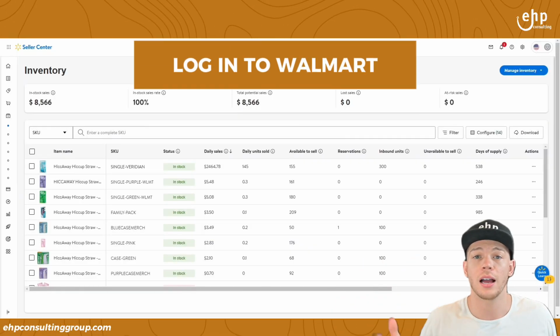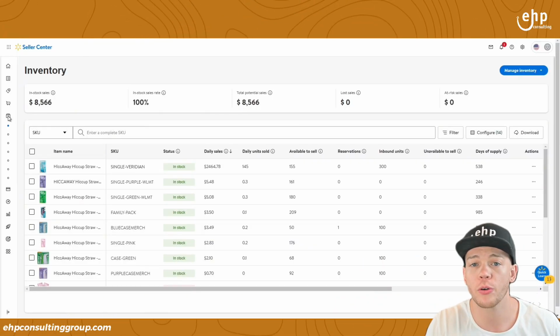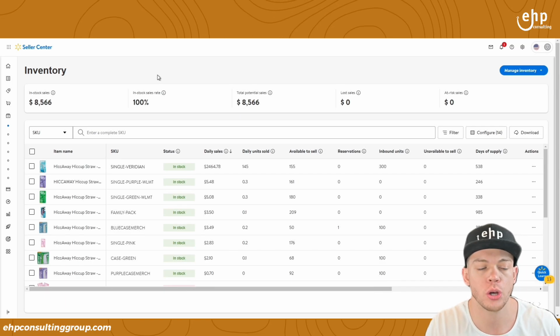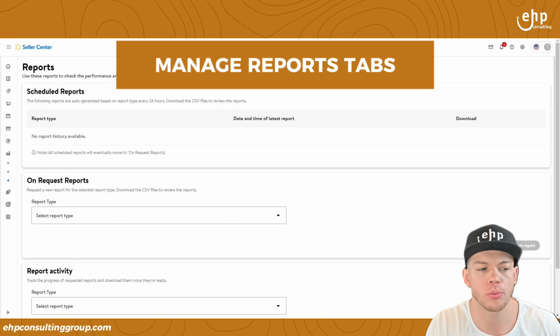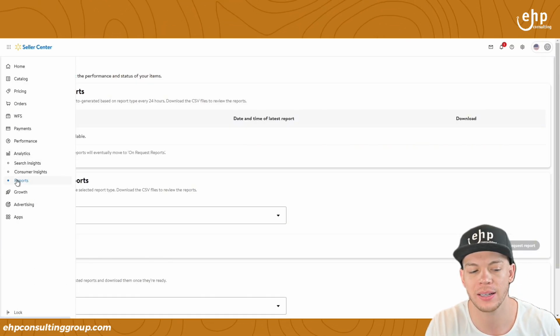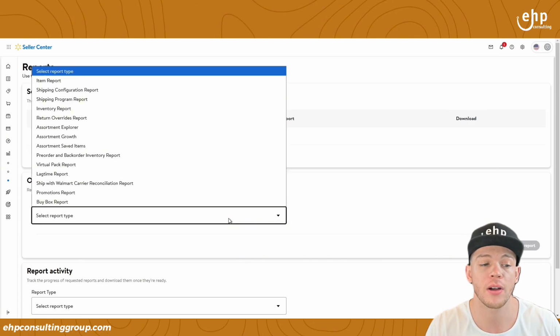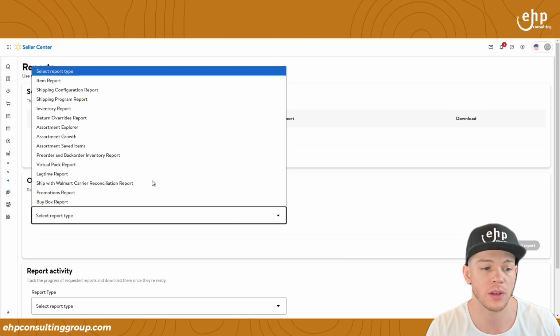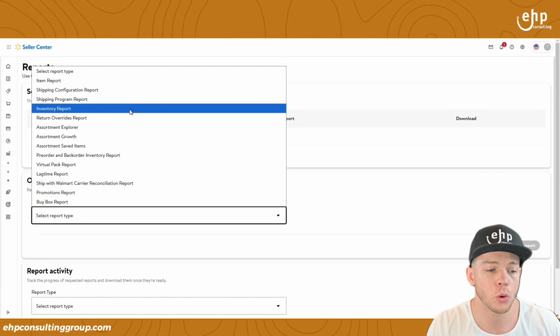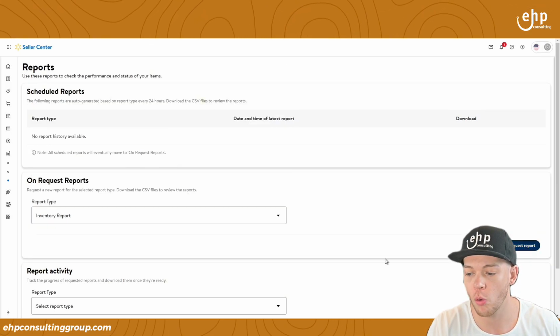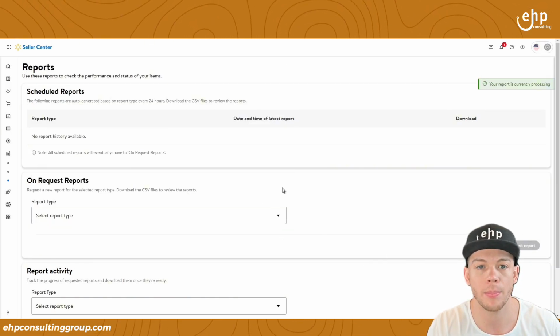Okay, so you need to log into Walmart, and there's a lot of different reports tabs. Let me just show you some of them. So there's the Manage Reports tab. What you're gonna do is go to Analytics, then Reports, and this is where you can find a lot of different reports. So we've got the item report, inventory report. Let's look at this. I'm gonna request the report, and we're gonna pull that up in just a second.